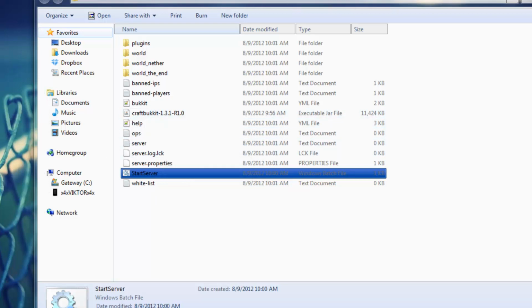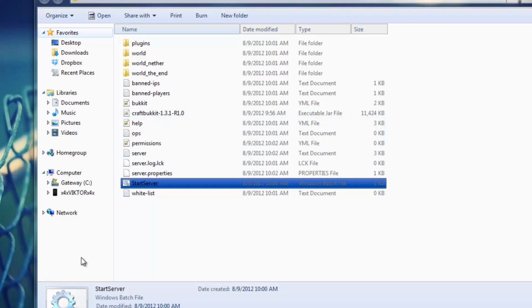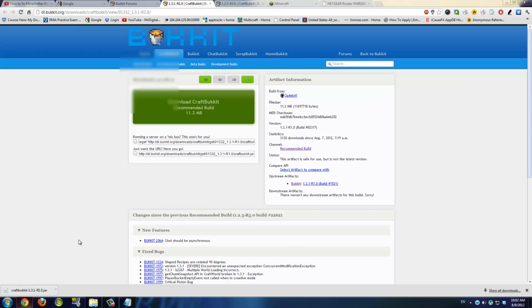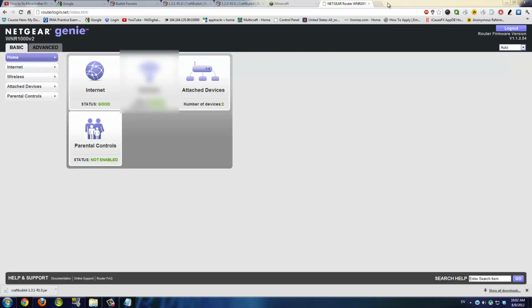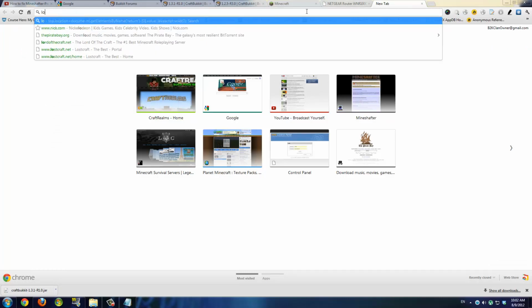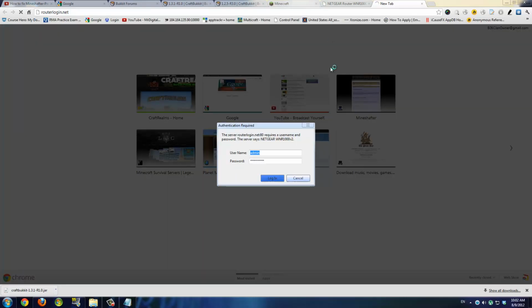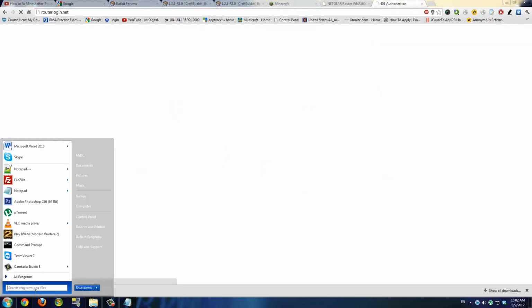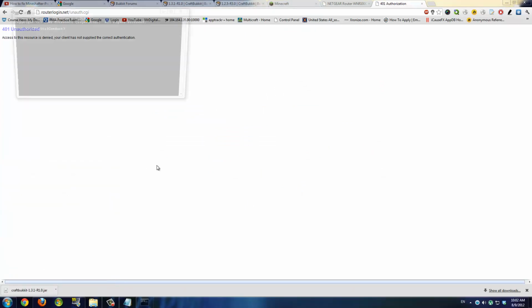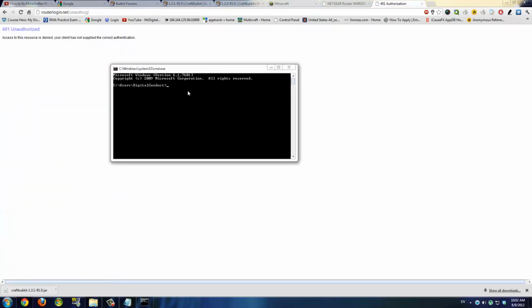So now we will need to start port forwarding, and to do that, you will need to get onto your router. And usually all it takes is, probably, mine, I have Netgear, and all I do is type routerlogin.net, and it will take you to your IP. But if that doesn't work, you might want to go to cmd, your command prompt, and type ipconfig.